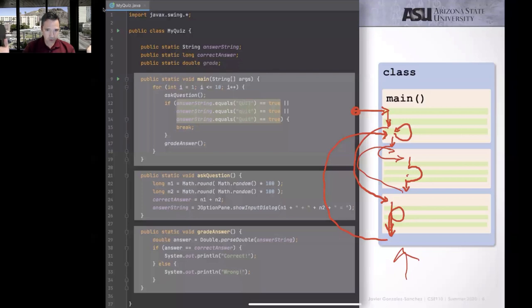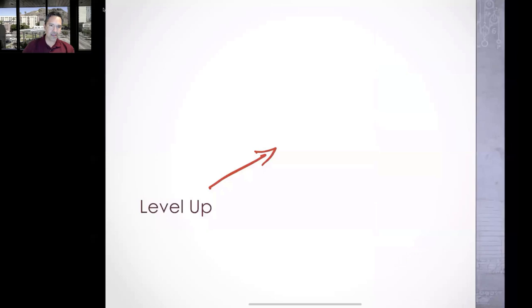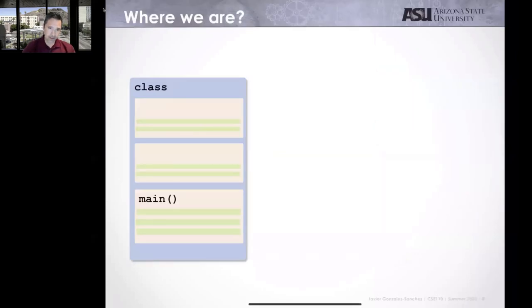Level 2, let's use more than one class. And let me be clear, each class can have several methods. Each method can have if, whiles, any loop, and any instruction. So everything that you know right now is going to be there. But now, not only in one, but in multiple classes. That is my next level, clear.